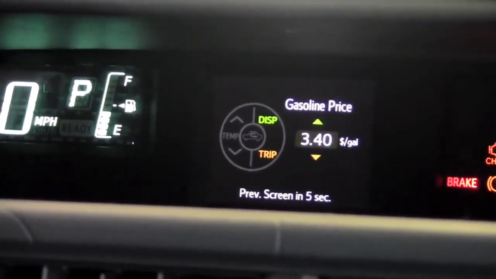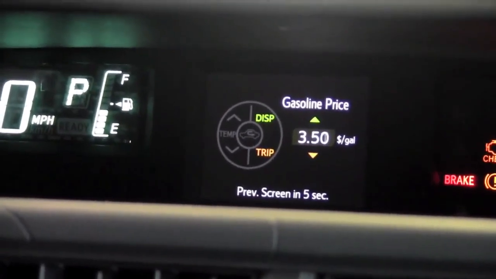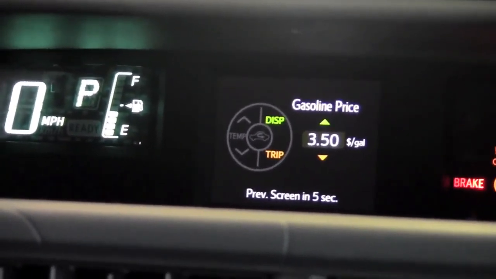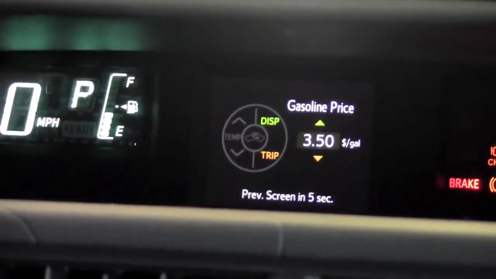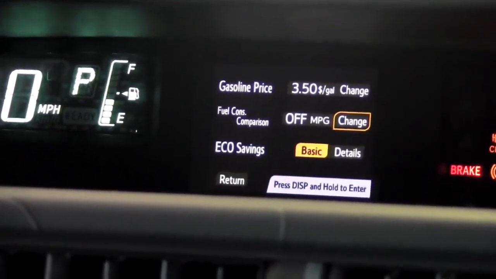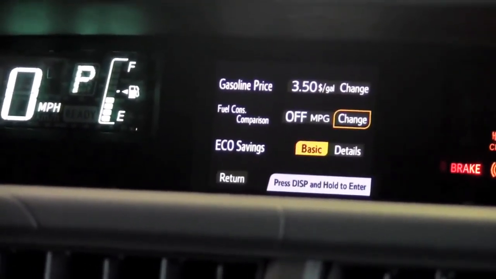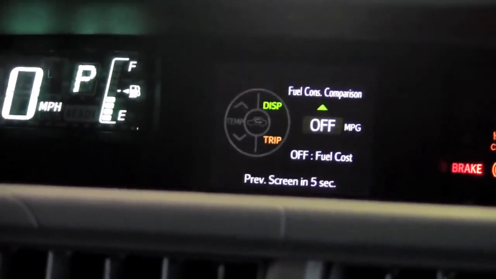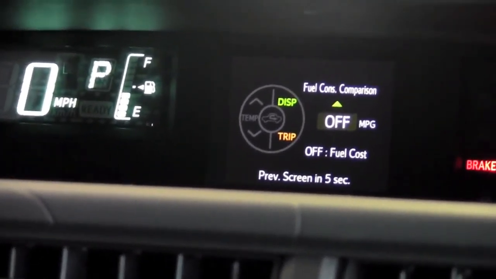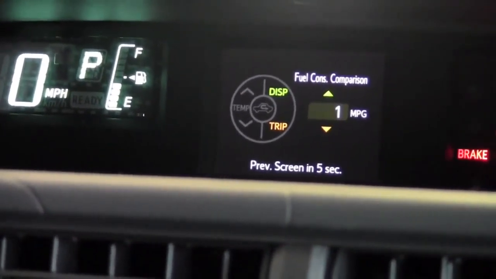So if we overshoot it, it's going to be very easy to bring it back by just pushing trip. I can come down. If I don't make any changes within 5 seconds, it will automatically bring me back to this screen here. Now we have a fuel consumption comparison here, and I can go ahead and push display to come up to the screen here, and now I can turn that feature on or off.